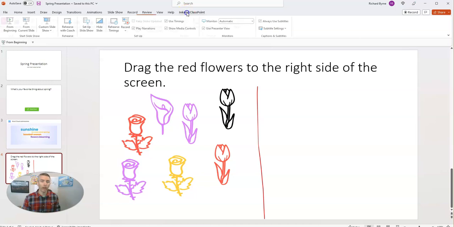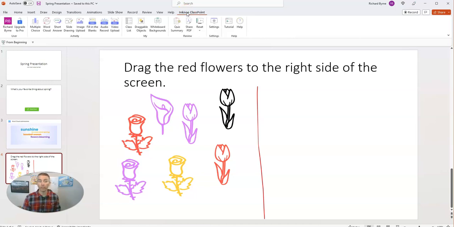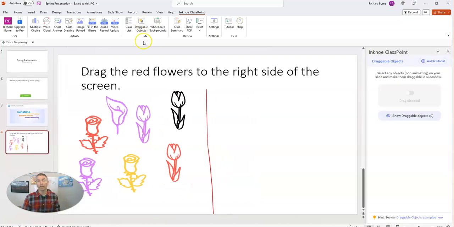And what I'm going to do now is use ClassPoint's feature for draggable objects. I'm going to turn that on. And I'm going to select the red flower here and turn on drag enabled. And I'll do the same thing over here for this red flower and turn on drag enabled. Now, when I have these slides displayed in my classroom, I can have my students drag the red flowers over to the right-hand side of the screen.